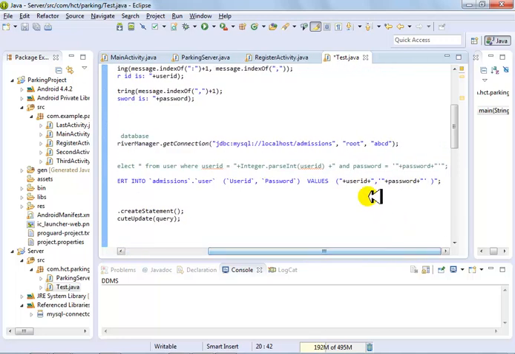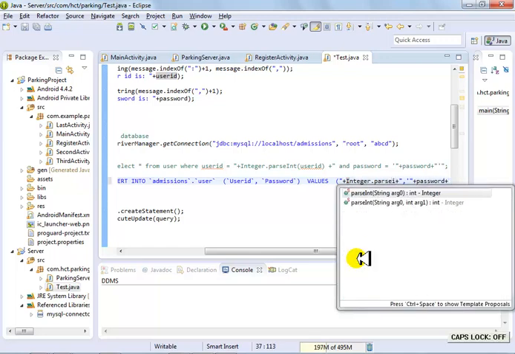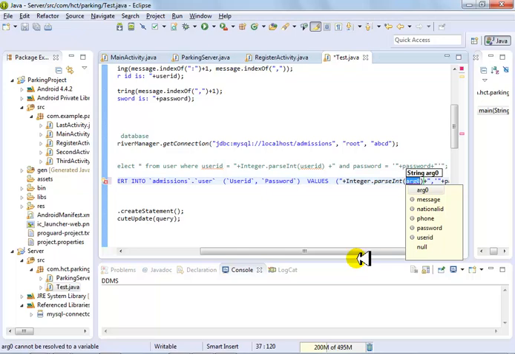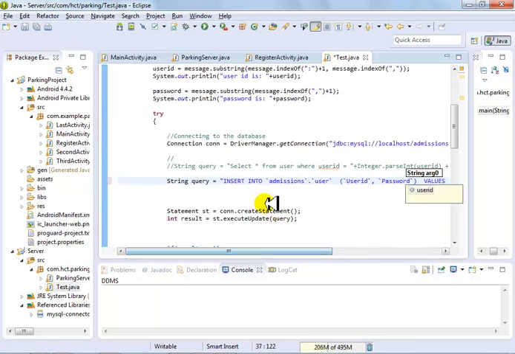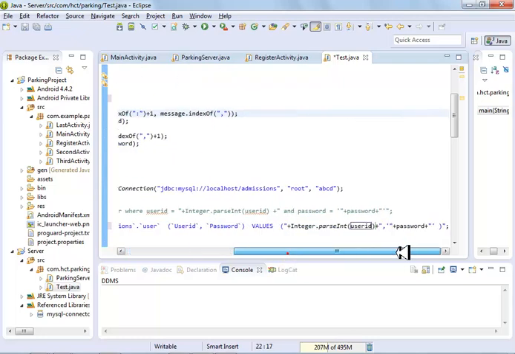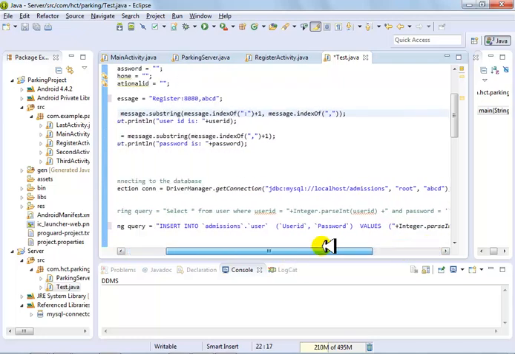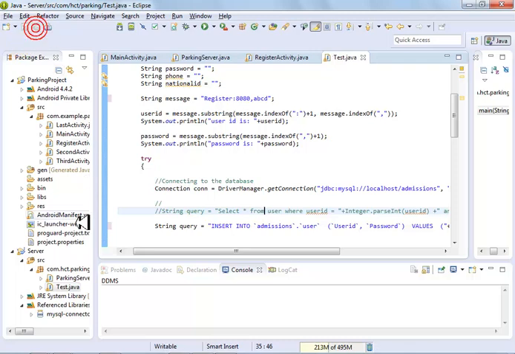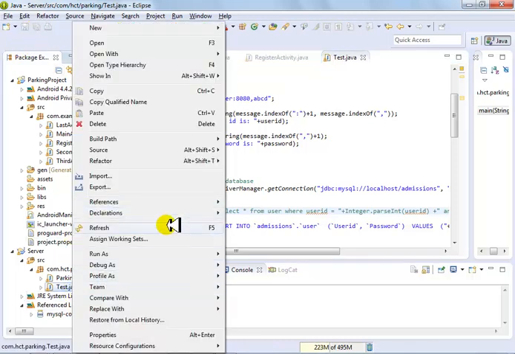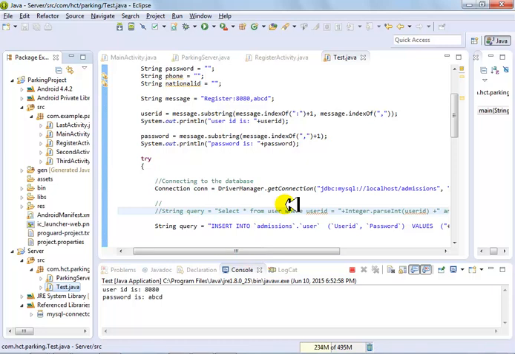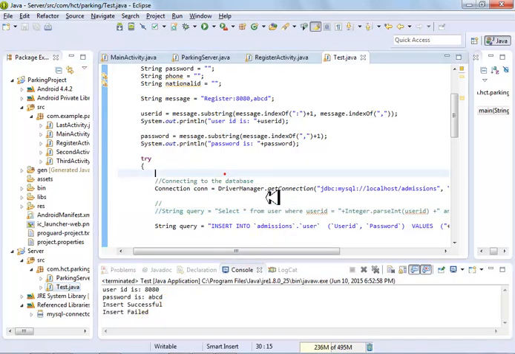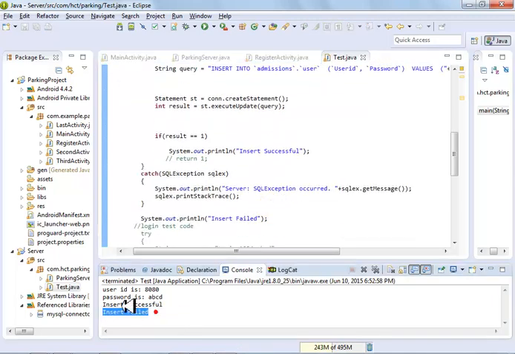So I'll change this to a number, Integer.parseInt. You know what this is. The user ID changes to the integer, and then password is this. Let's run this now. Right click, test, run as Java application. Insert successful, and then insert fail. So insert successful, basically it is successful.